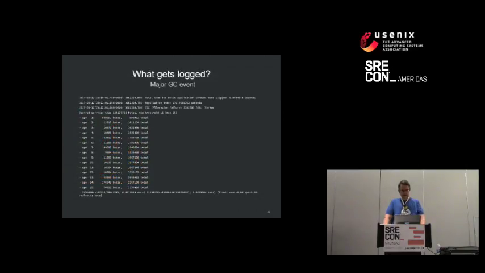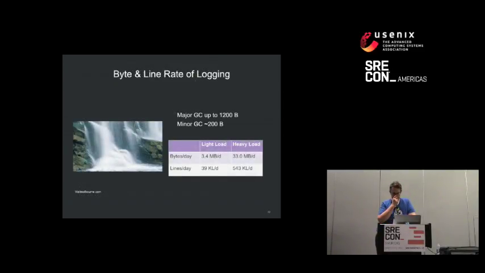So this is an example, don't try to read that, of what happens when a major GC event happens, the kind of log that you get. So that's about 1,200 bytes of information. When there are various minor GC events, you get smaller messages that are about 200 bytes. I looked on some of our production servers, and a lightly loaded machine is logging about 39,000 lines a day. That's 3.4 meg. And a heavily loaded machine is logging 543,000 lines in our log file a day. 33 meg a day. So that's a lot of logging.